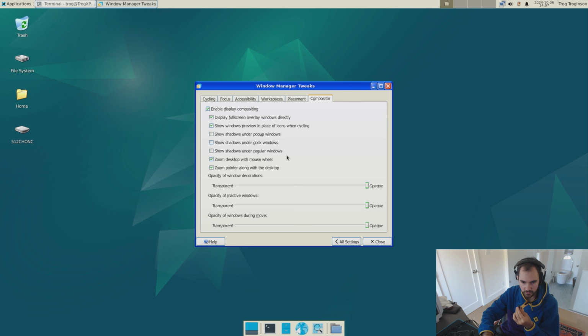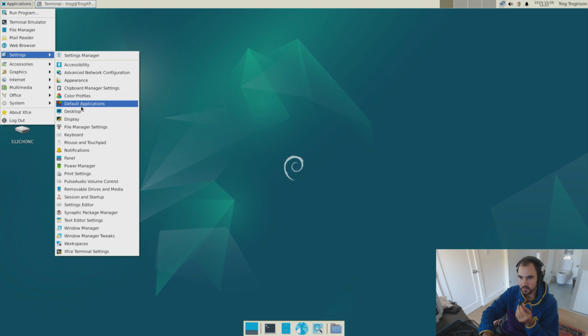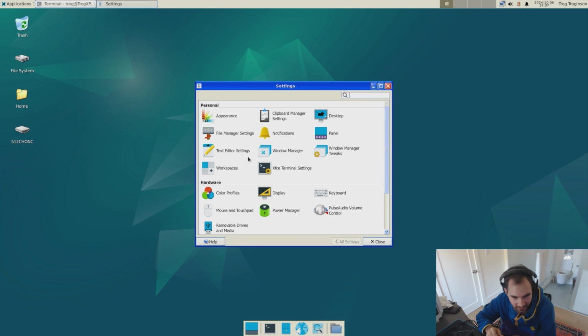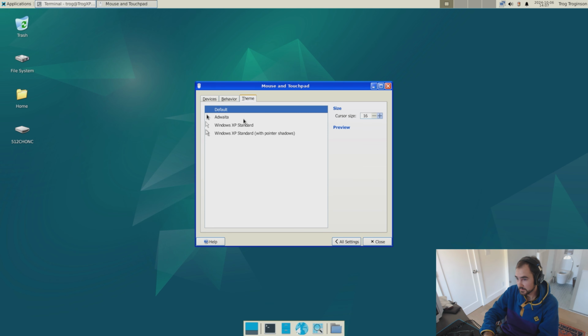So, cursor themes. Oh my god. Why do I have to change so many different settings? Oops, I could have gone back to all settings there. So, this is slowly coming together, boys. All right, so here, cursor theme selectable under XFCE settings. Mouse and touchpad. Oh my god. All right. Theme. Windows XP standard.